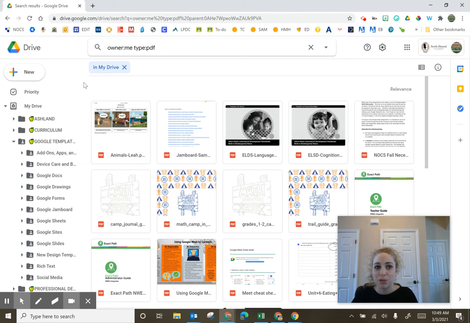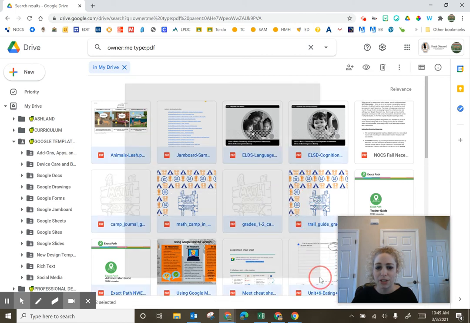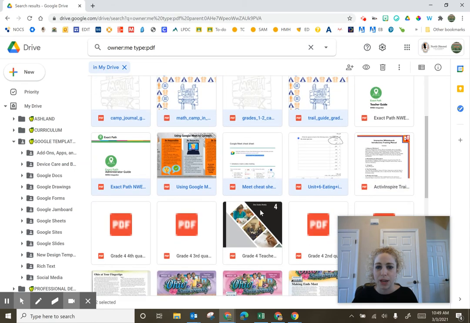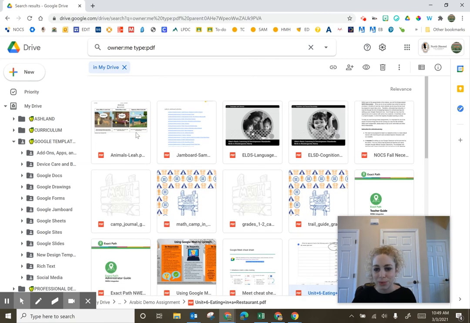You can also drag your cursor over top of files, just like you can do in other programs, and it will select your files that way too. I find this a little cumbersome. I tend to use control and shift, but that's just another option.